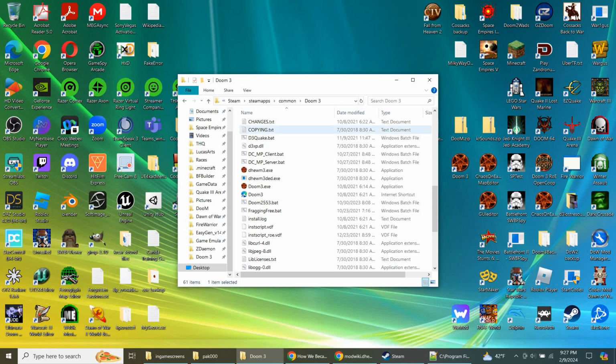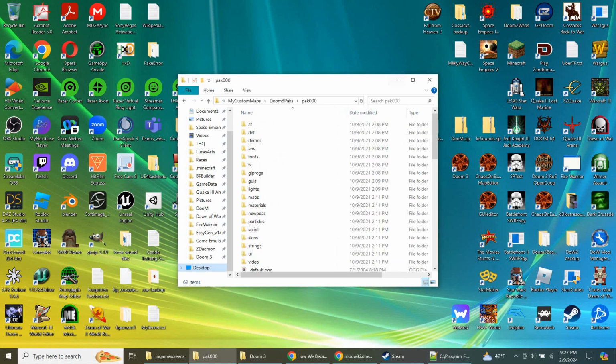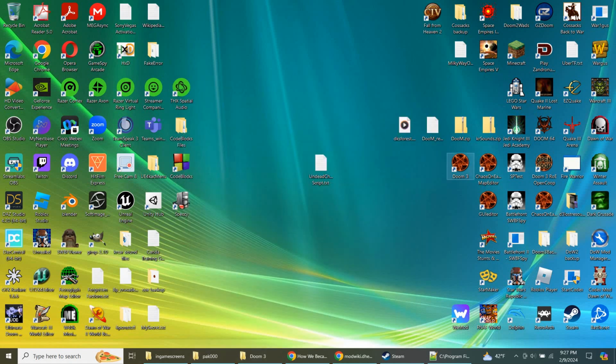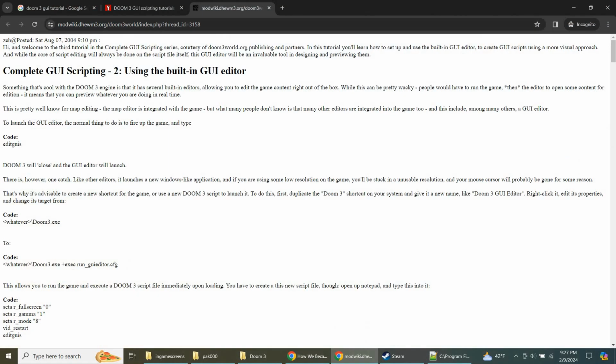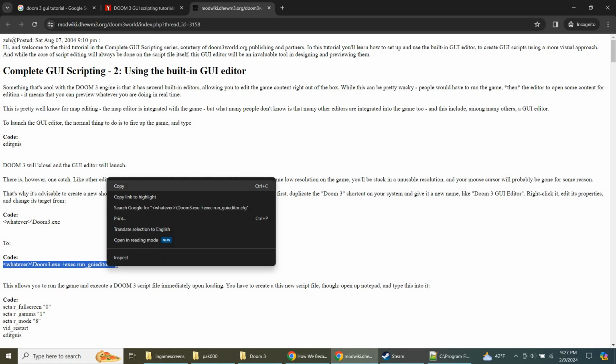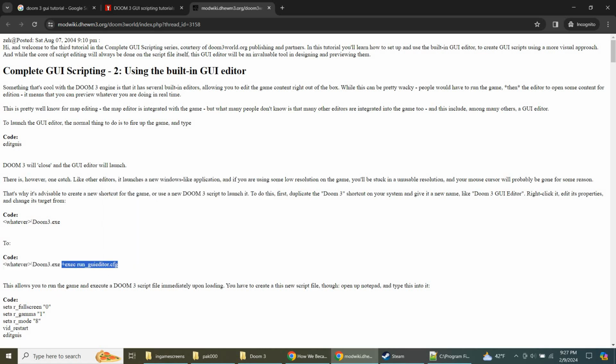So I went and copied my Doom 3 shortcut, which is not even the shortcut that I use because I use Steam, but I'm just going to show you what I did. Okay, so I went over here. Okay, Doom 3. So you would copy this part specifically.